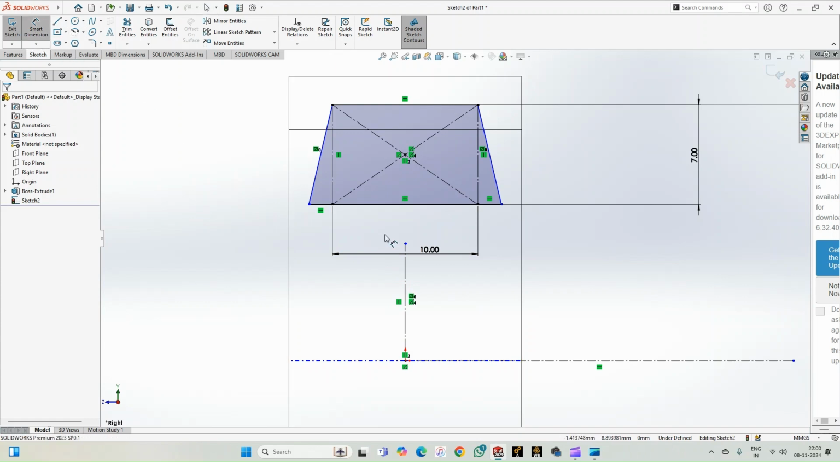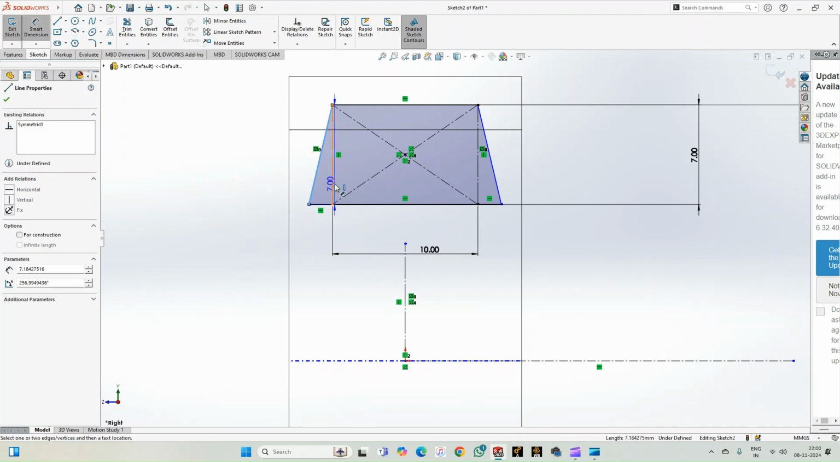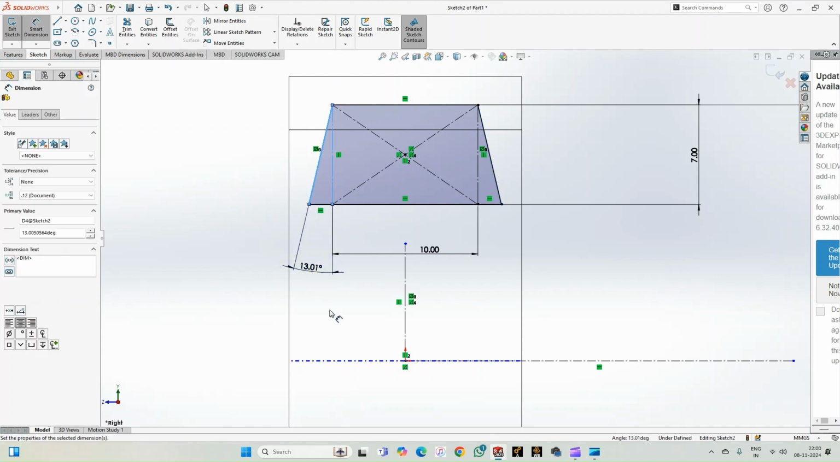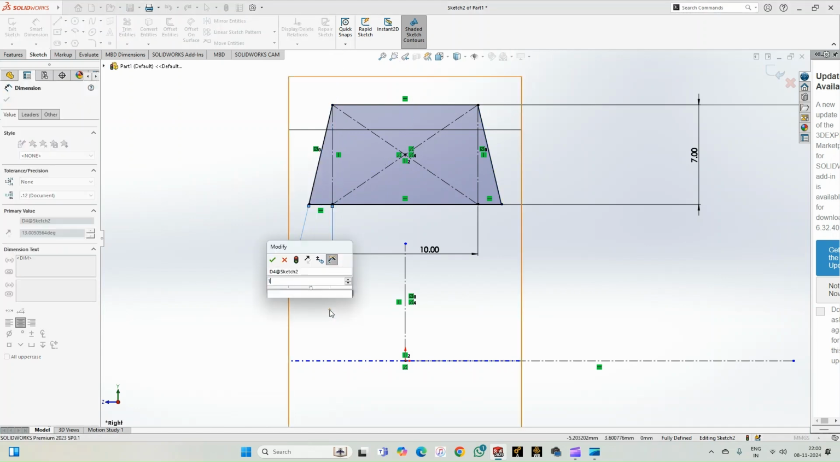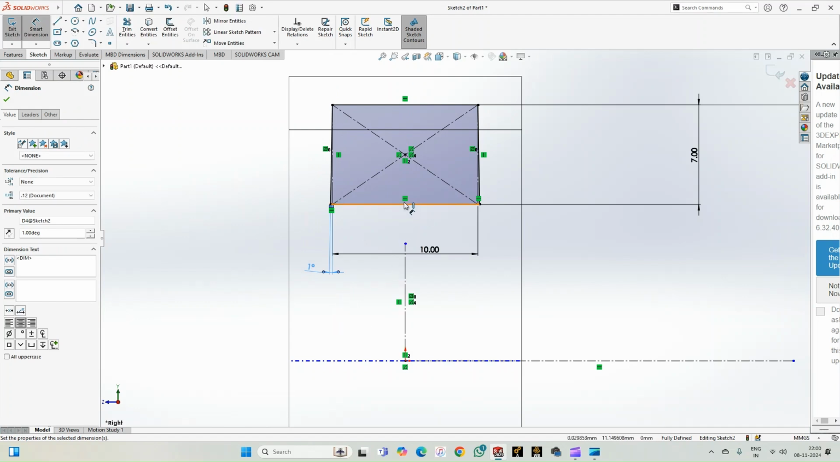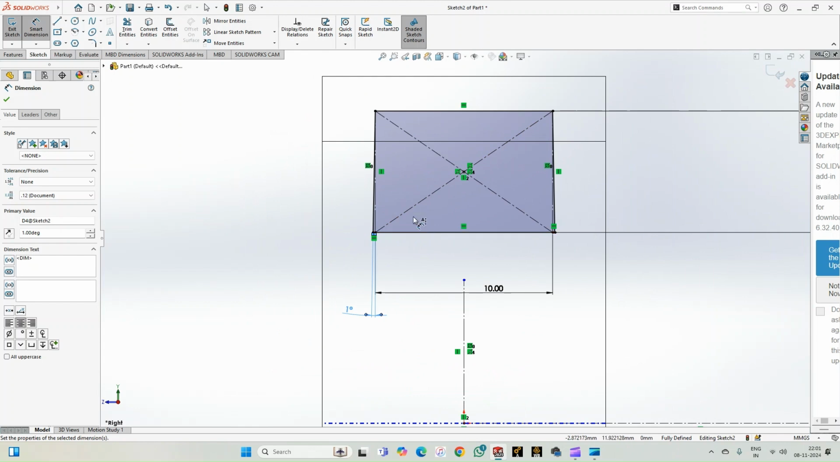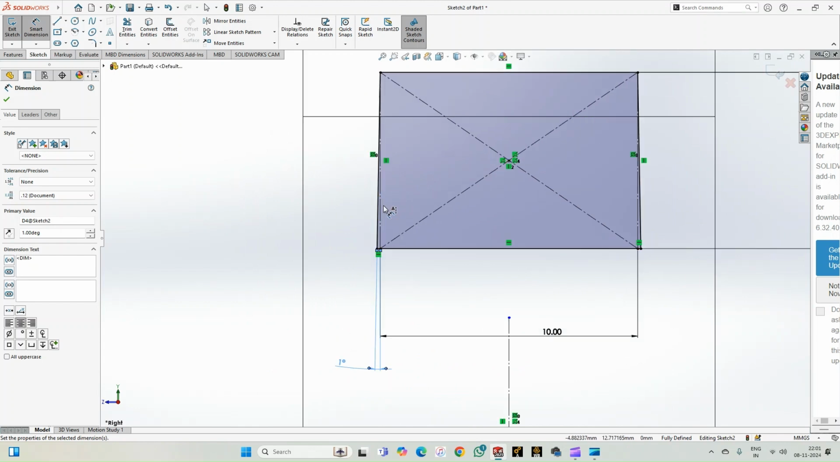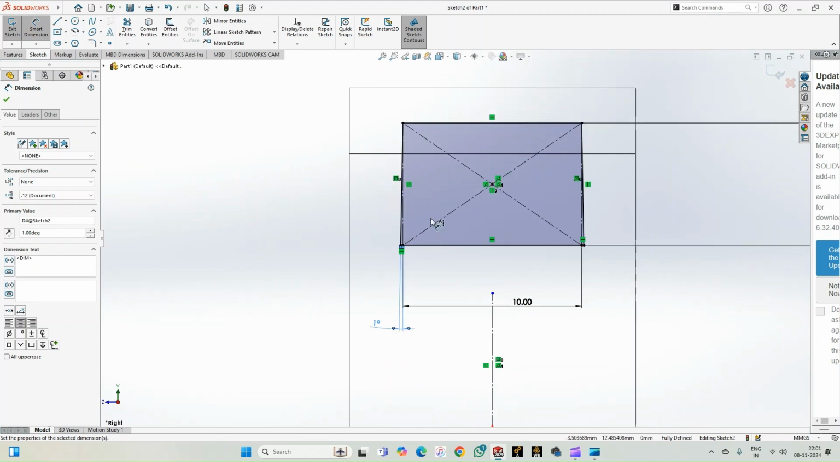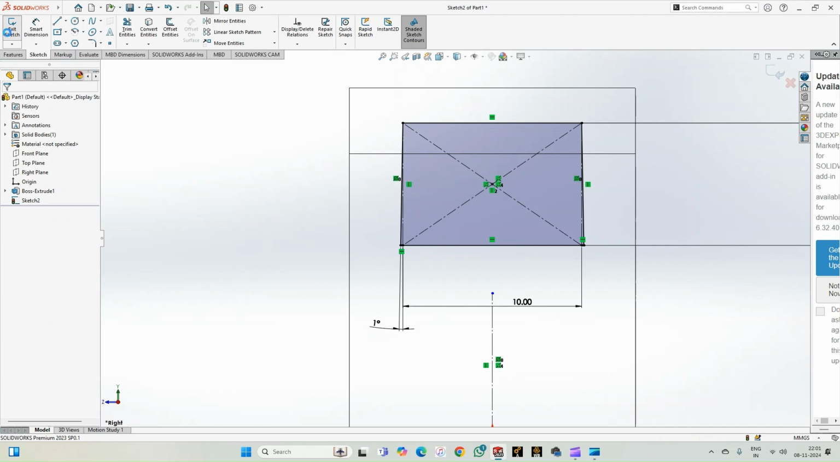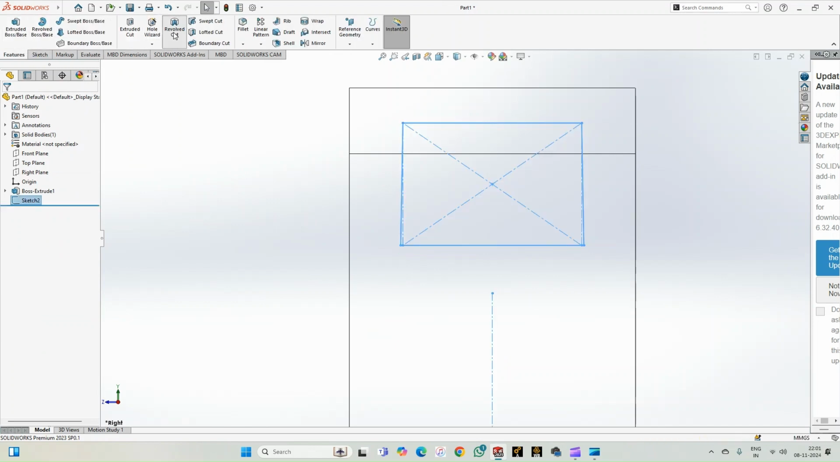Now let me go for the smart dimension, select this line and this construction line and assign the angle of inclination as 1 degrees. So you can just see that it has applied on both the ends. So you can just see that my rectangle is now converted to a small trapezoidal like structure, and this is what is the profile that is created to generate the race, that is the revolved cutout inside the inner diameter of the outer race.